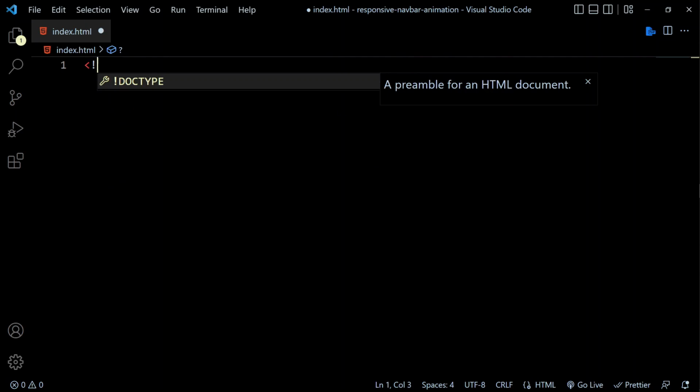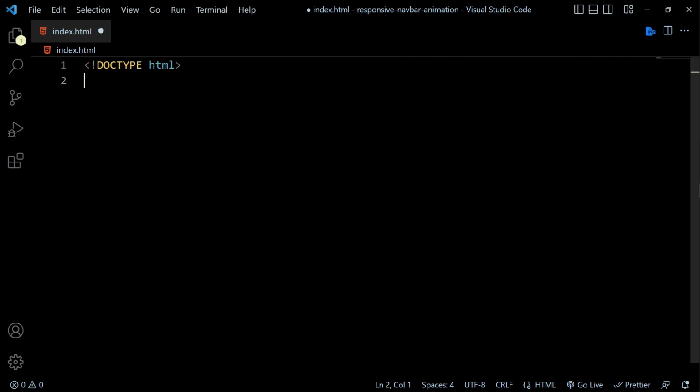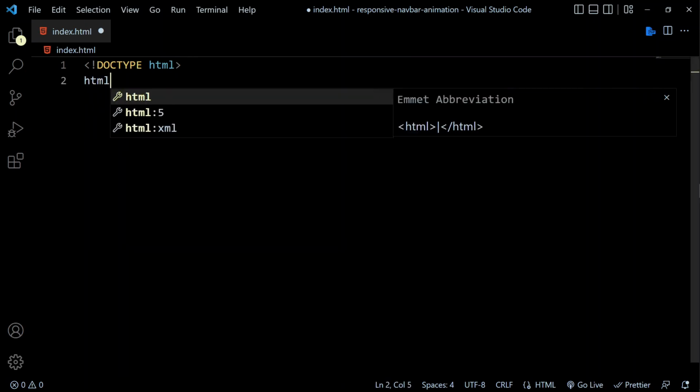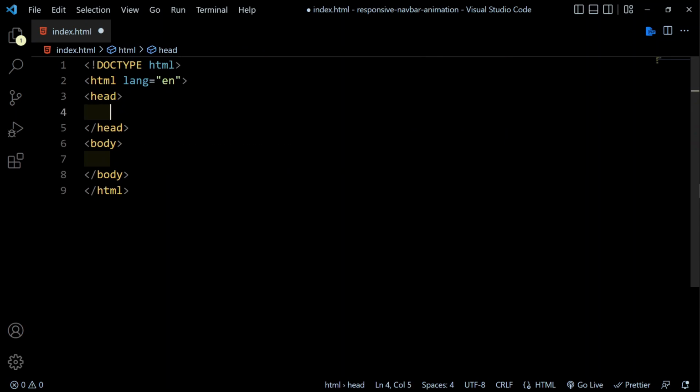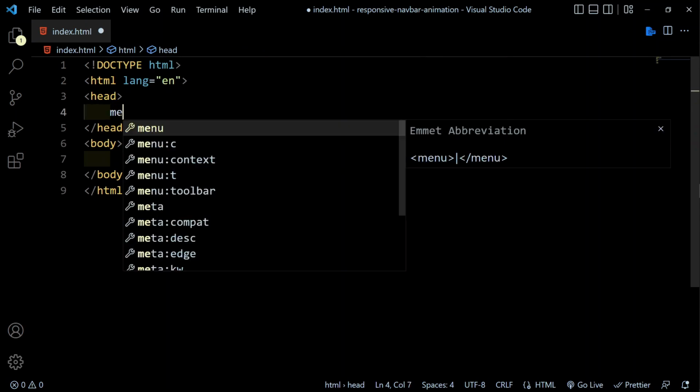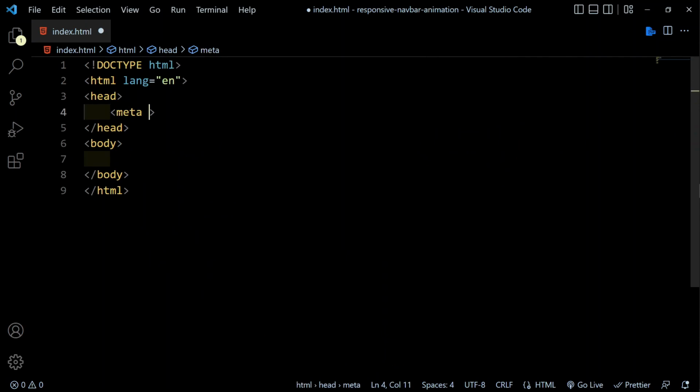All right, so I'm going to have my doctype. Of course, I'm going to have my HTML tag, and let me set the language. I'm going to set the language to English. I'm going to have my head and my body tag. Inside the head I'm going to have some meta tags. So let me set the charset to UTF-8.